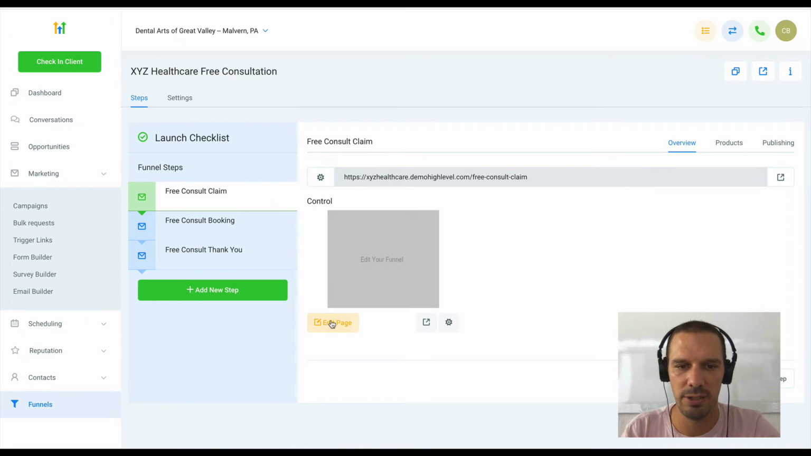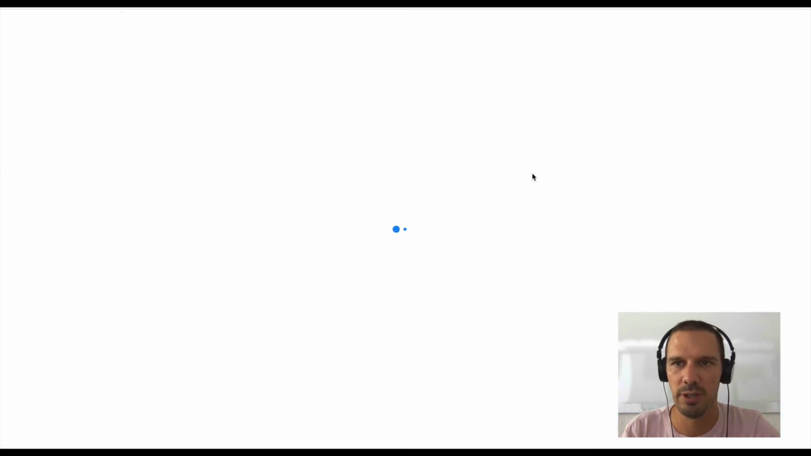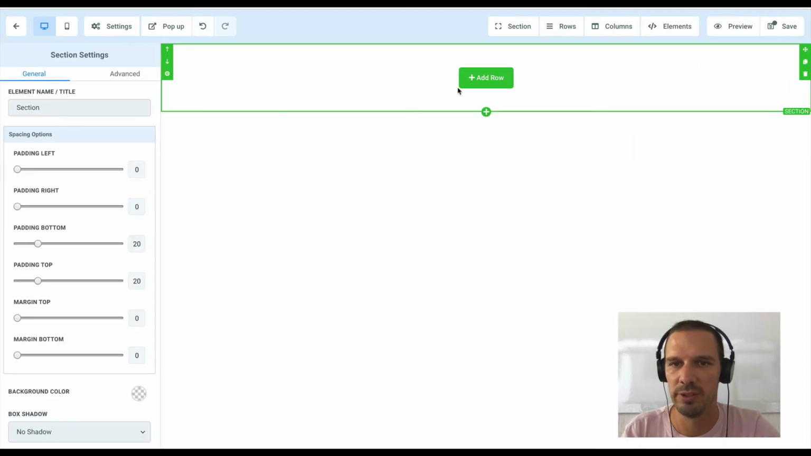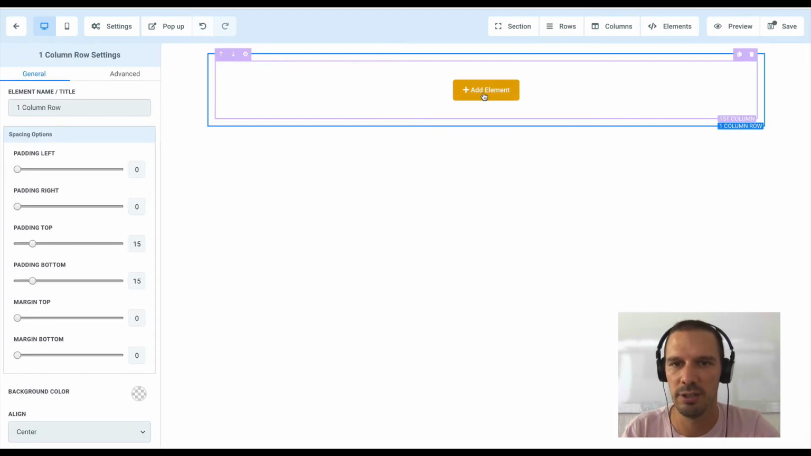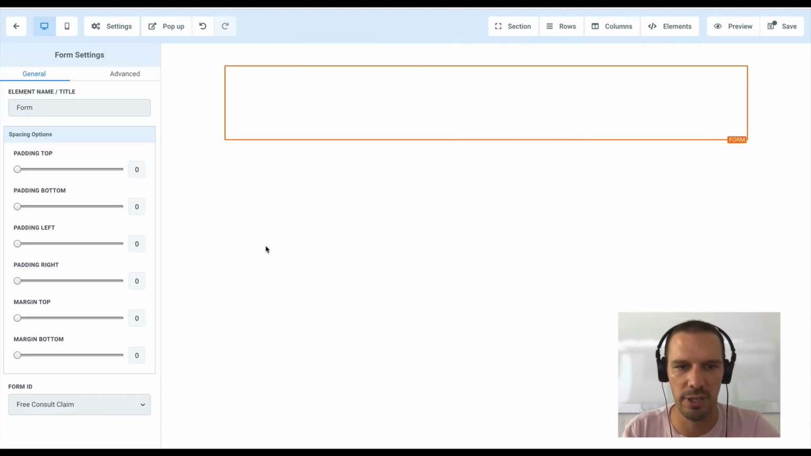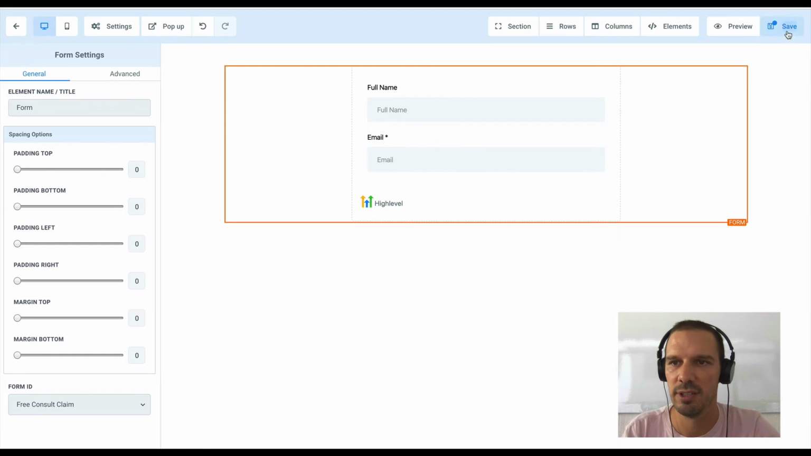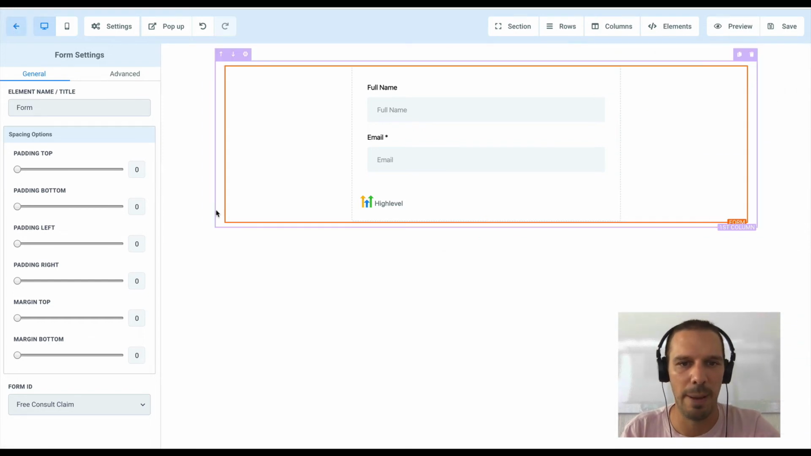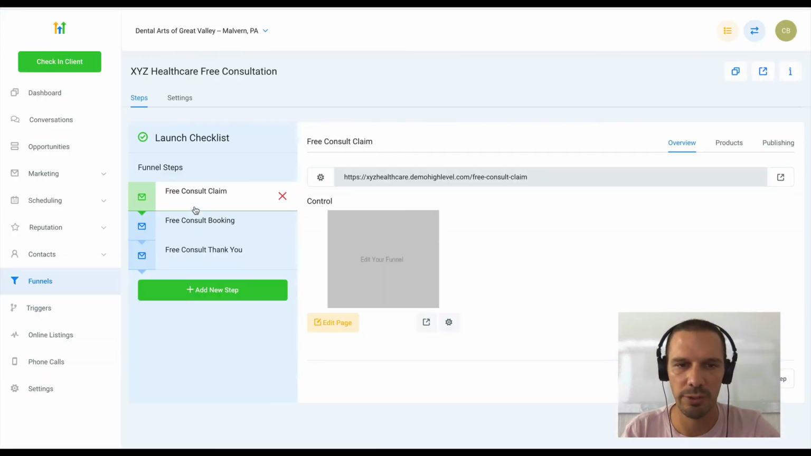And on my claim page, I'm just very quickly going to throw this form in here so that we can run a test. I'm going to add a full width section. I'm going to add a single column, and then I'm going to add a form. And I'm going to select the form I just created, free consult claim. There it is. Done. And done. So now let's pop back and do our second step, our second redirect, which is going to be on this page, we need the calendar embed that's going to forward to the thank you page.